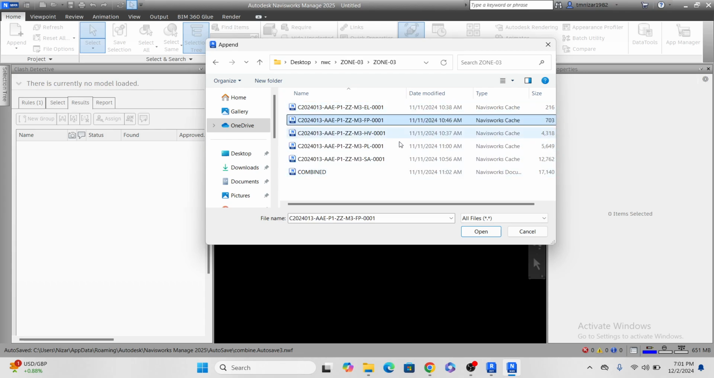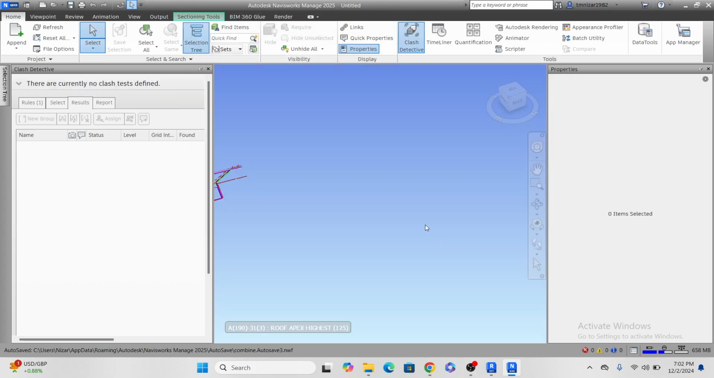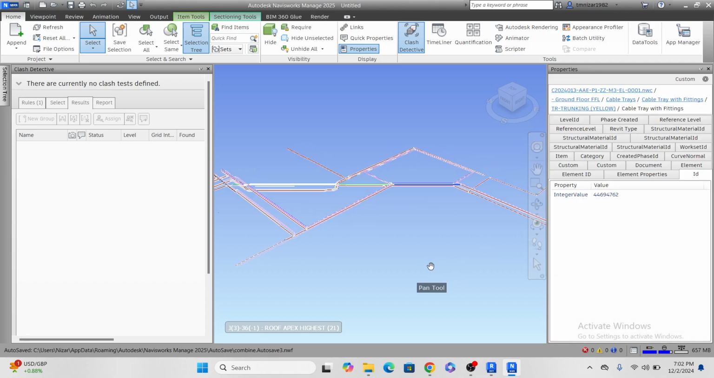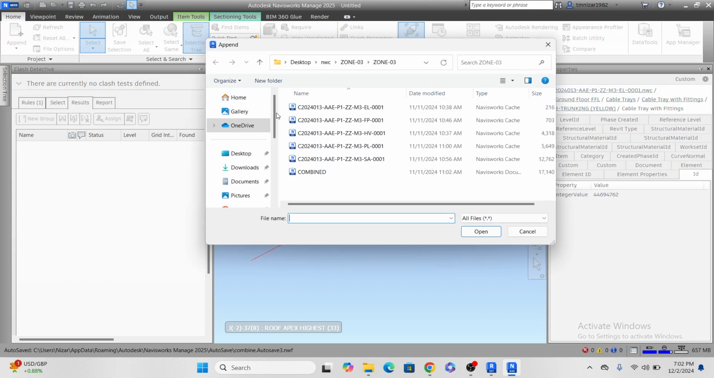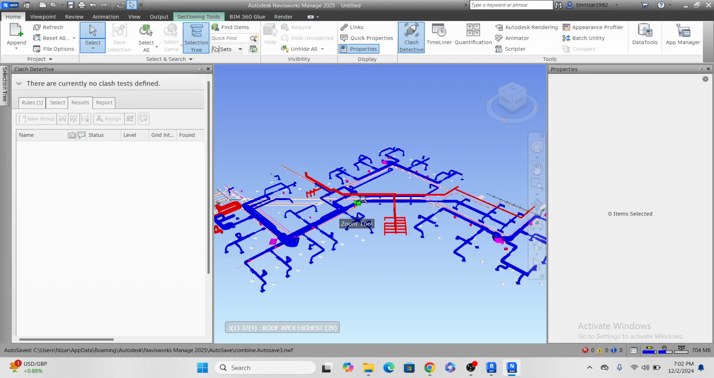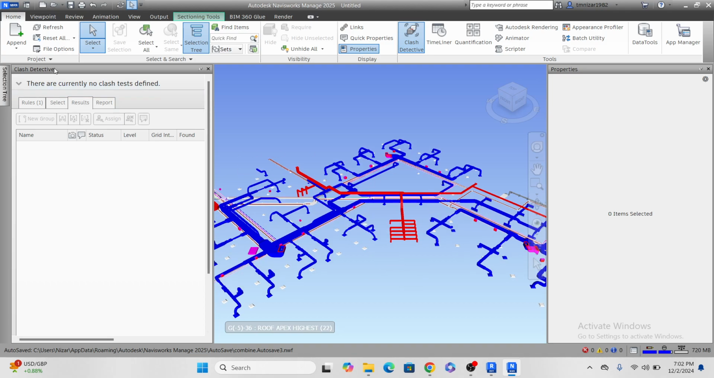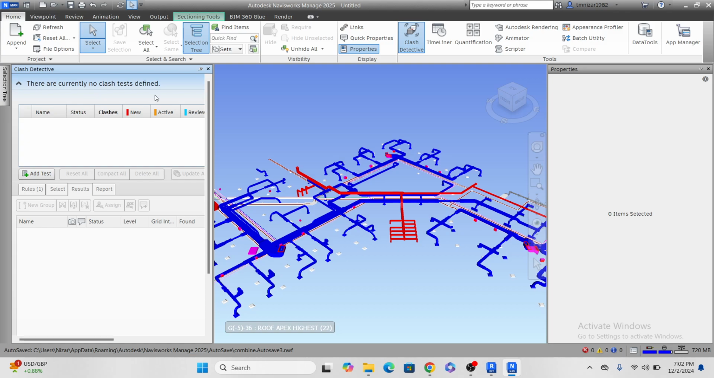So this is the electrical, firefighting, HVAC, plumbing, and drainage. Let's open the electrical. This one is only the electrical file. It's a cable tray we used to work on in one project. So here finding a clash detection is very difficult. Many things. So I am now finding the HV. So this is together. So let's make one test.